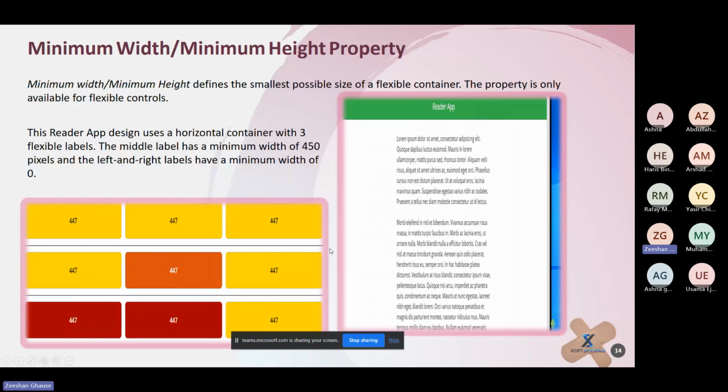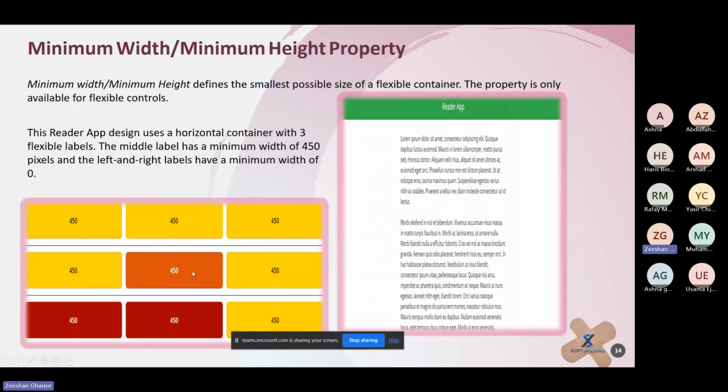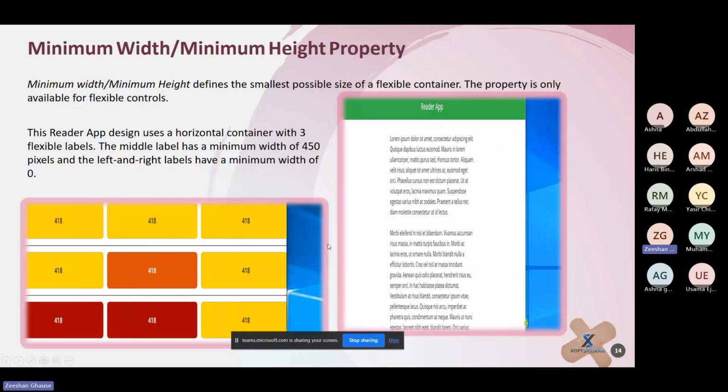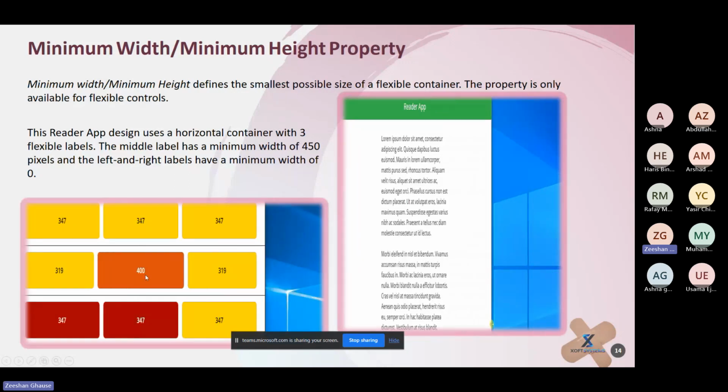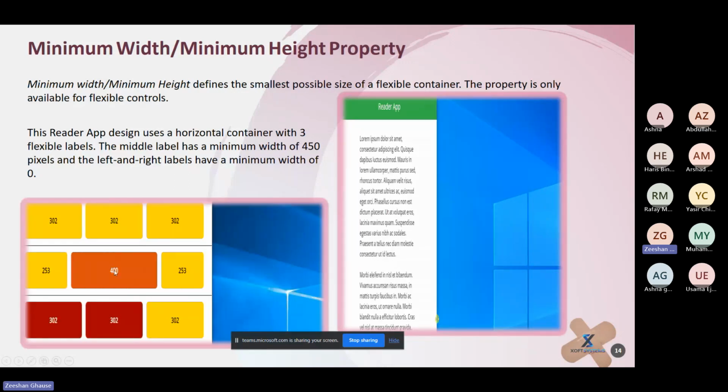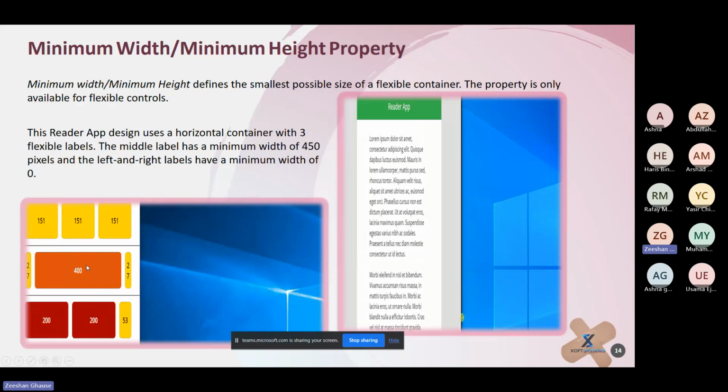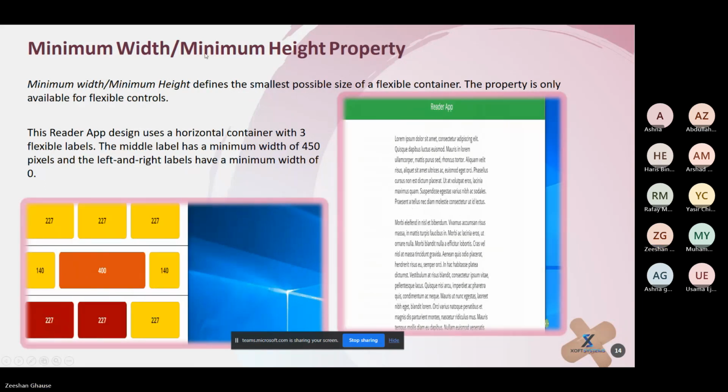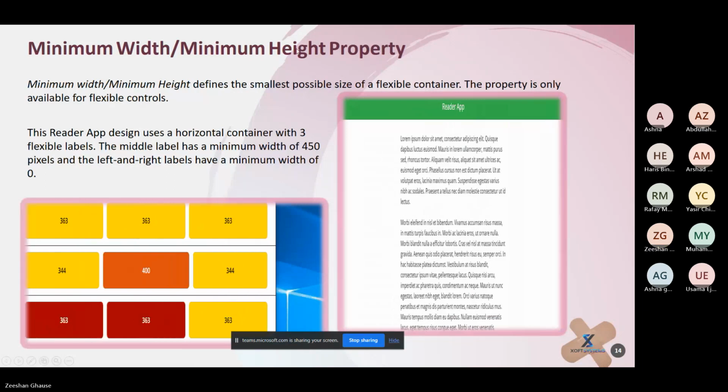See, as the screen increases, it also increases its width. But when the screen starts to shrink, when we are wrapping it, it stays the same, like fixed, because we have defined the minimum width. And this is true in the sense of minimum height as well. Okay.